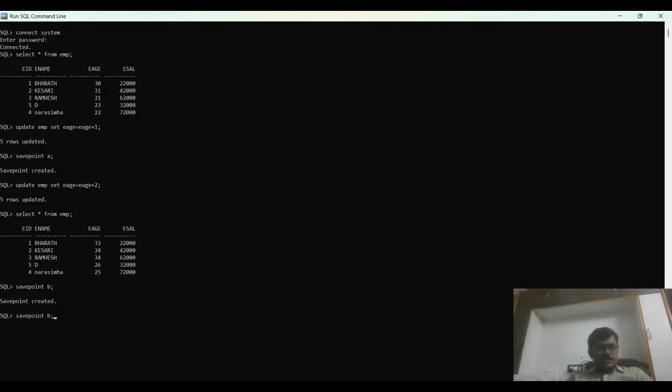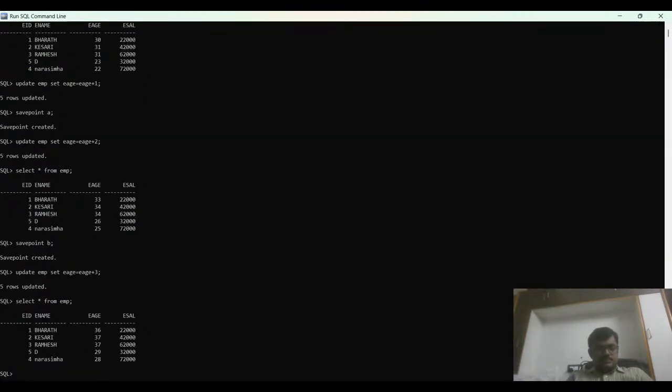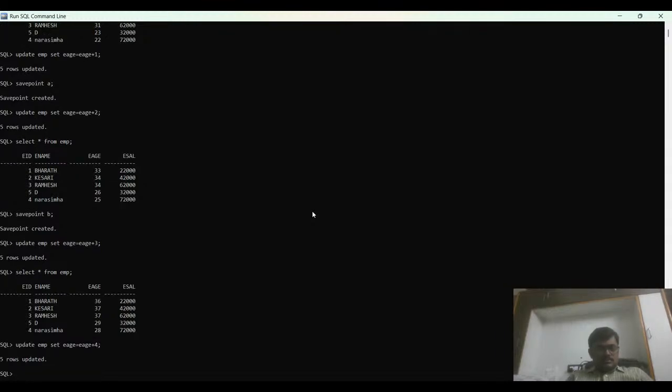Two save points created. Now again I am updating age equal to age plus 3. Now we'll check the table, select star. You can see age is 33, 33 plus 3 is 36. So we have created save points A, B, C. Now again I am updating age equal to age plus 4. Now I'm creating one more save point. Save point C is already created, now we'll create D.